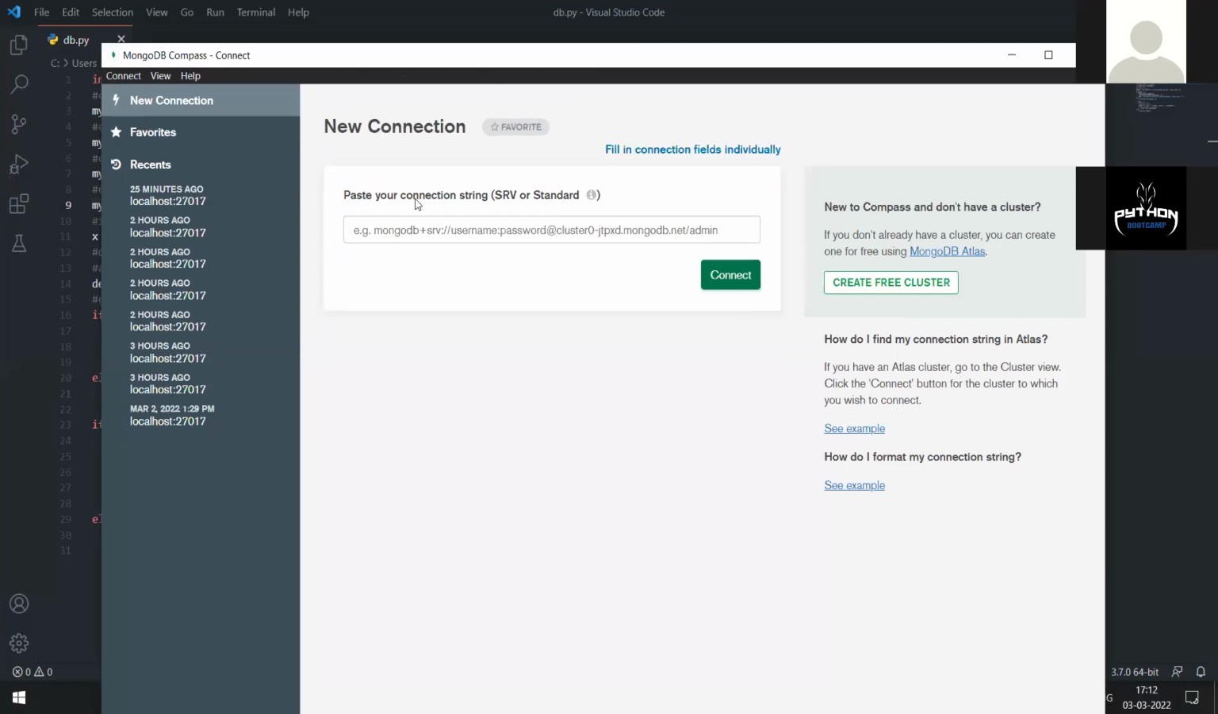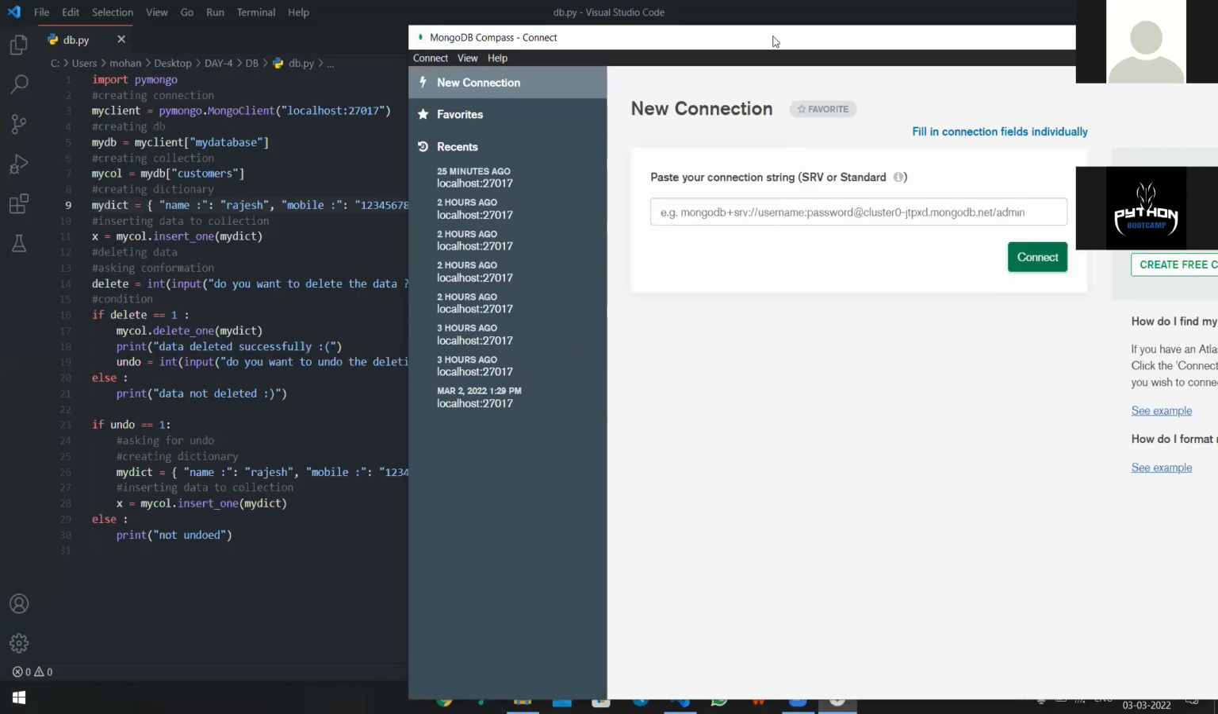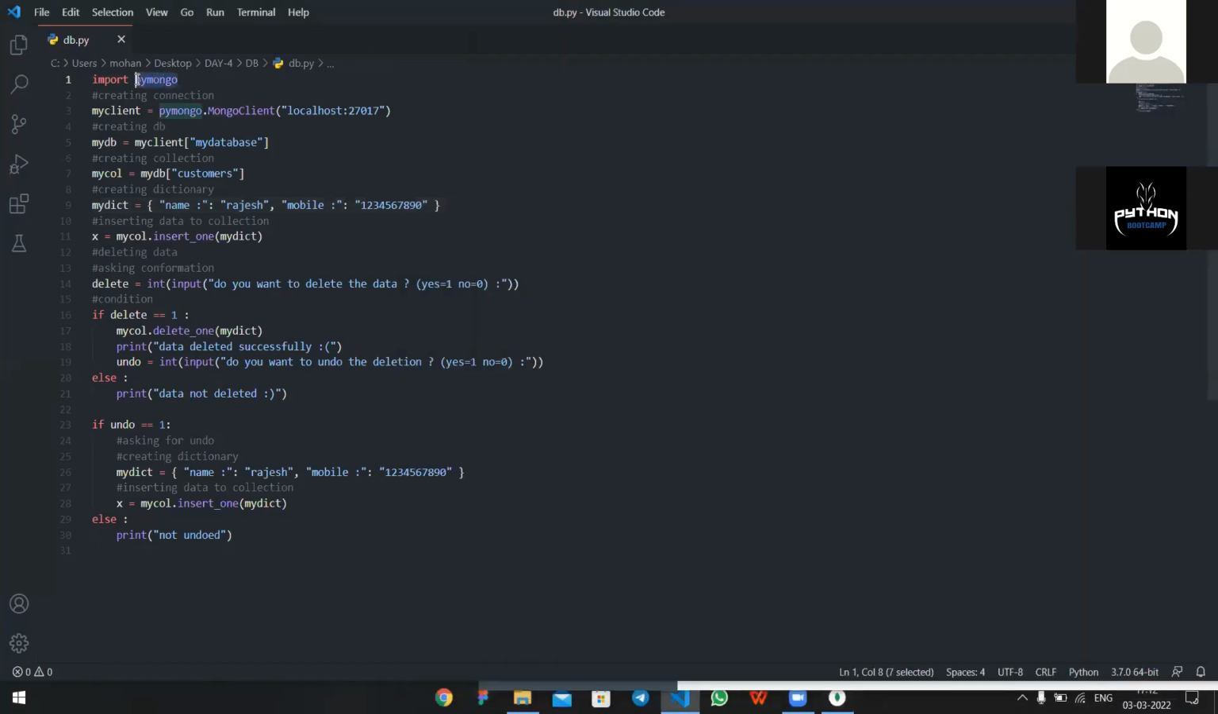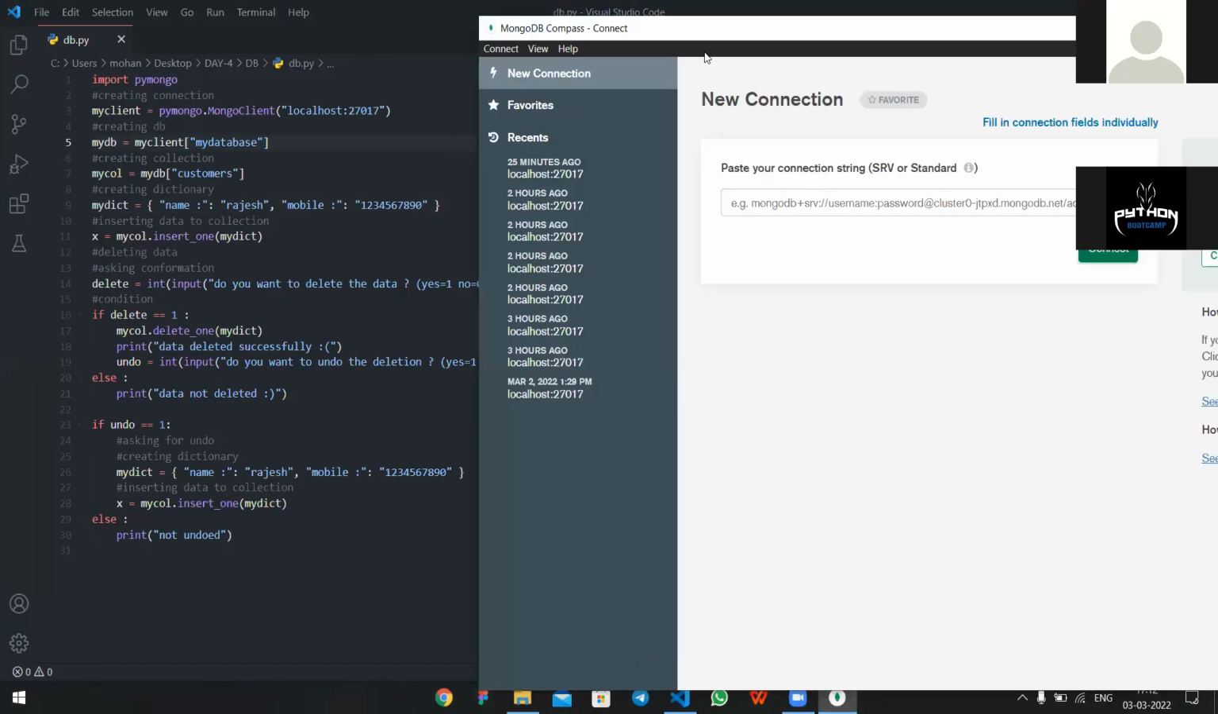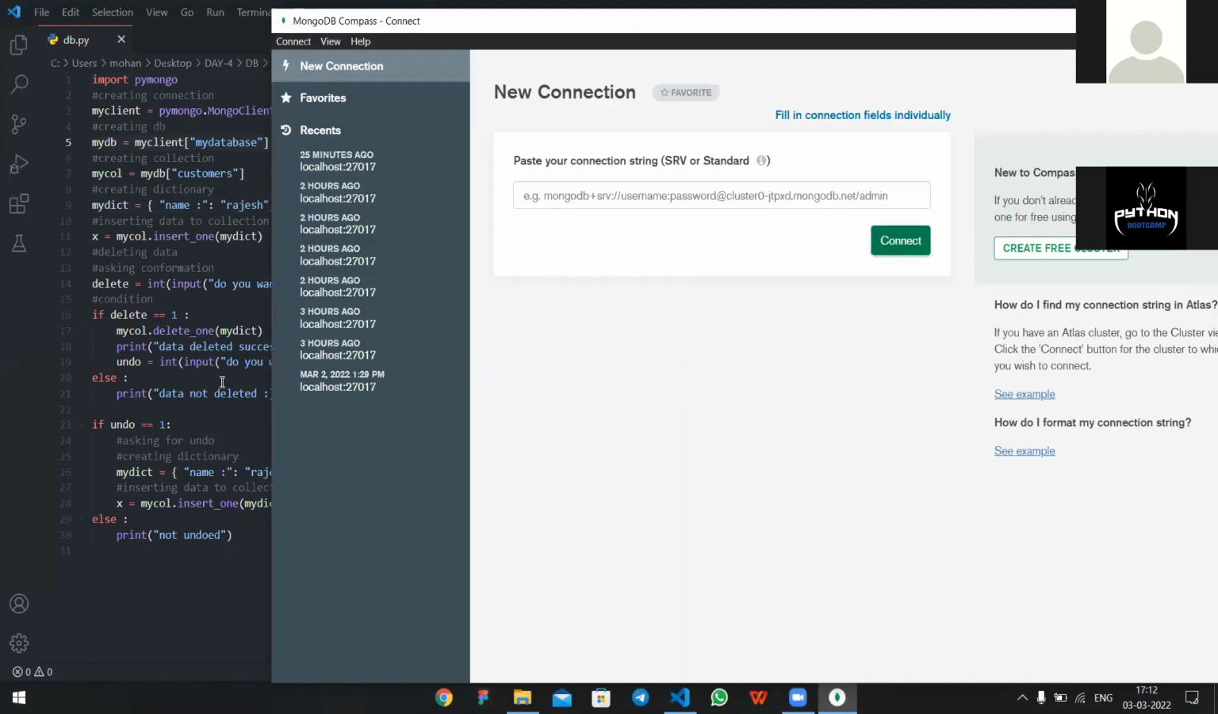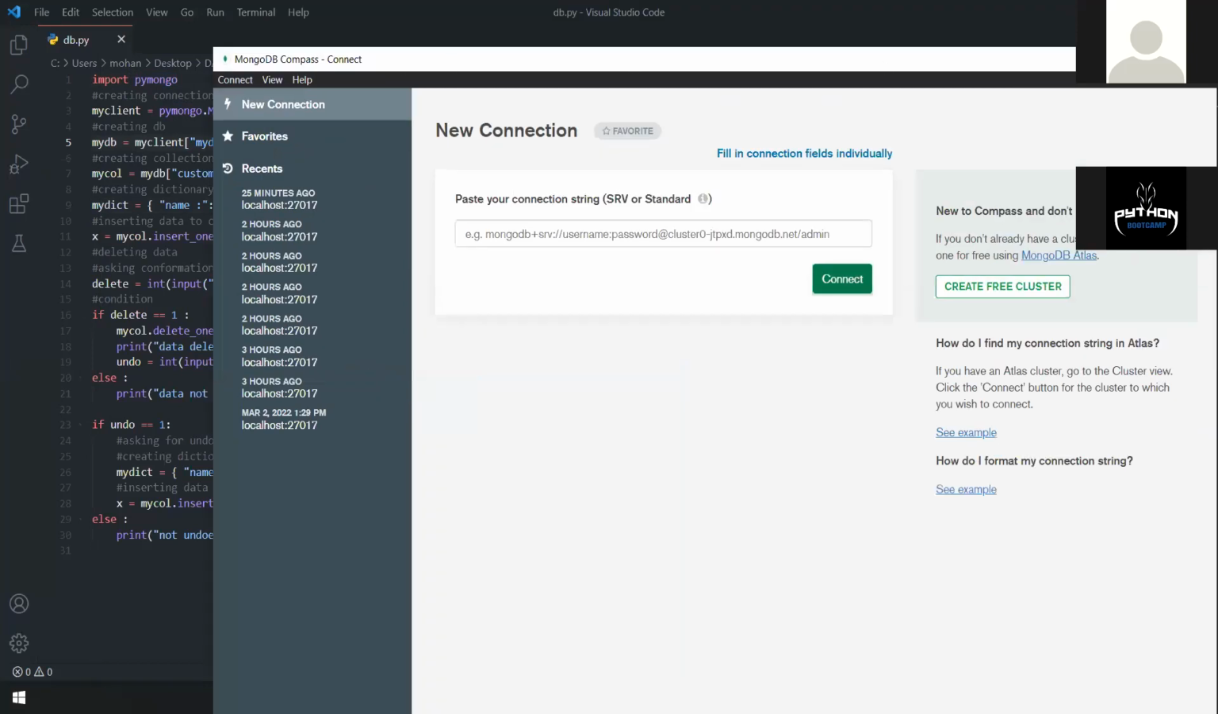For interfacing MongoDB with our Python interpreter or scripting language, we have to import some libraries to do this work for us. The library is PyMongo. This is the library we are using for interacting our Python language with MongoDB. Here I am using Visual Studio Code. You can also use your basic Python IDE, but it is more convenient for me, so I'm using Visual Studio Code.